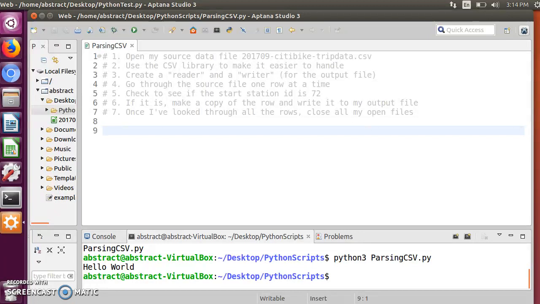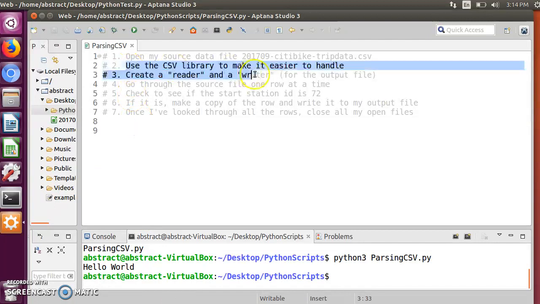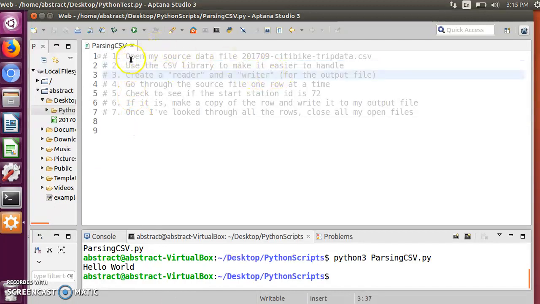So the first thing that I need to do is actually related a little bit to step 2. One thing that I want to do is open my source data file. But because I want to use a library, a library is basically like a recipe book or a set of recipe books.